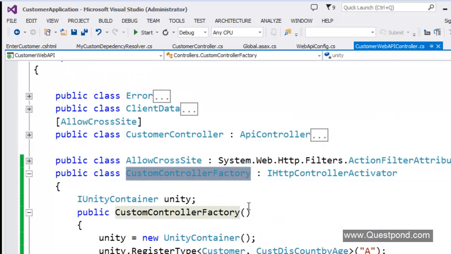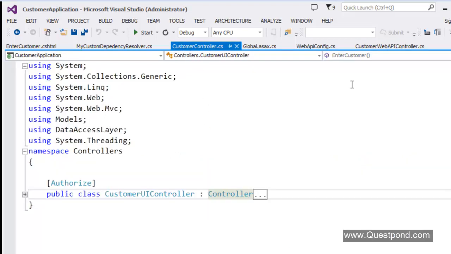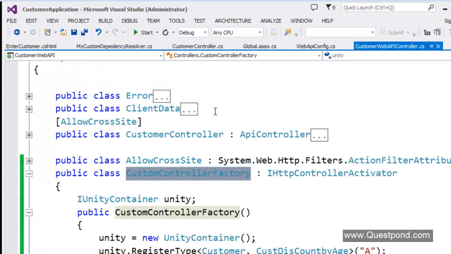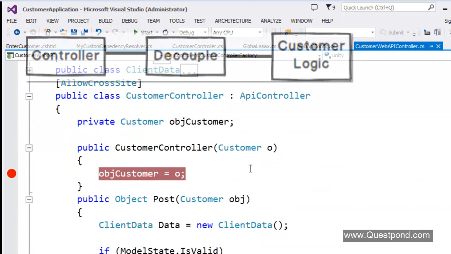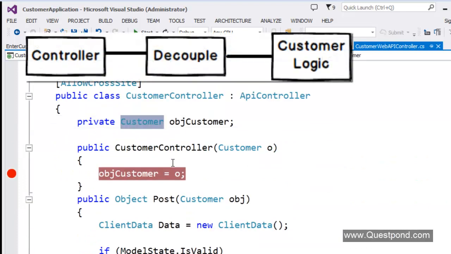And whenever new types of customer are added, I need to go and just change this factory class, and I don't need to go and change anywhere in my project. My customer controller class, my web API class, does not have to be aware of what kind of customer he is going to get. He can get customer discount by age, customer discount calculation by date, by amount, and tomorrow by something else. He does not have to know about it.